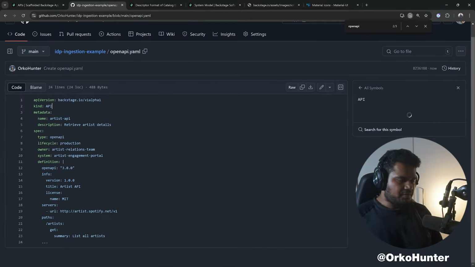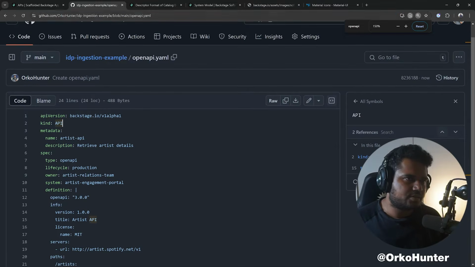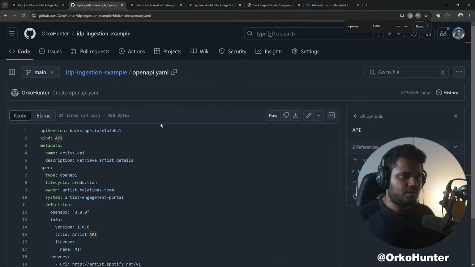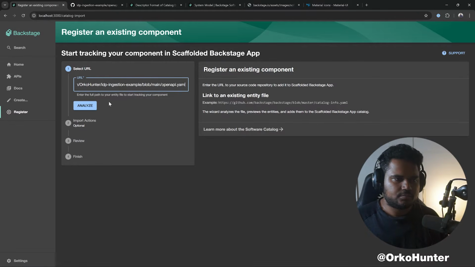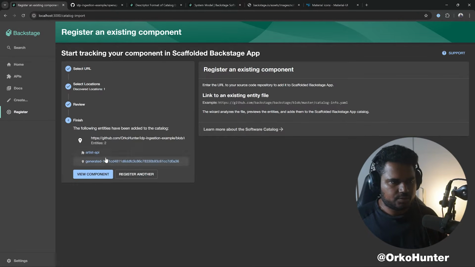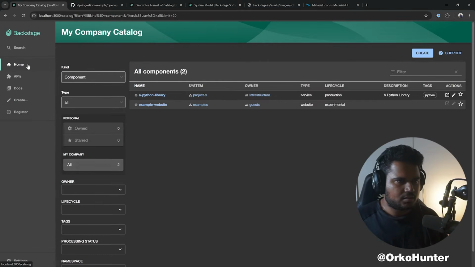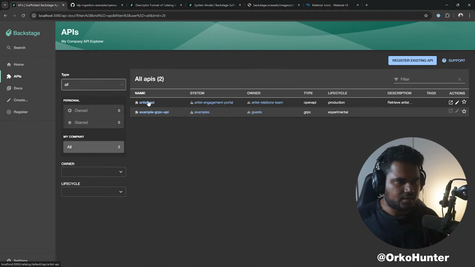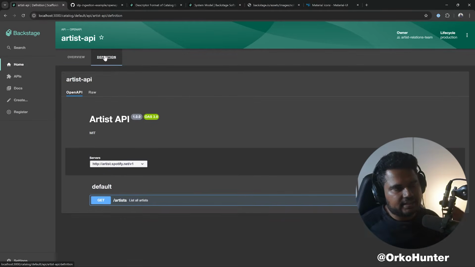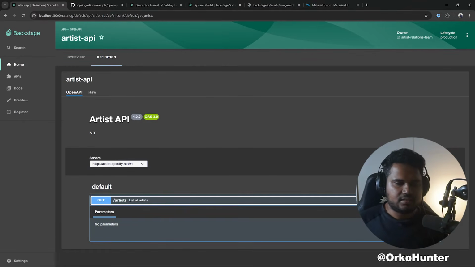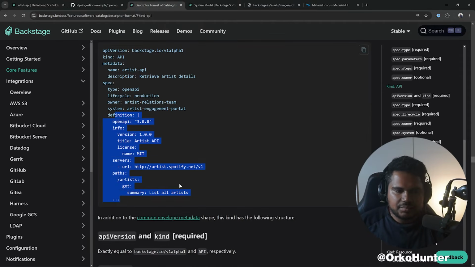Copy the URL. So whenever you need to register a YAML, always copy this URL, whatever you see in the browser when you're viewing that file, and that's what you need to register. Import. Now I have the API entity as well. So you can see this here, and when you go to the definition tab, that's where you can see the API definition.